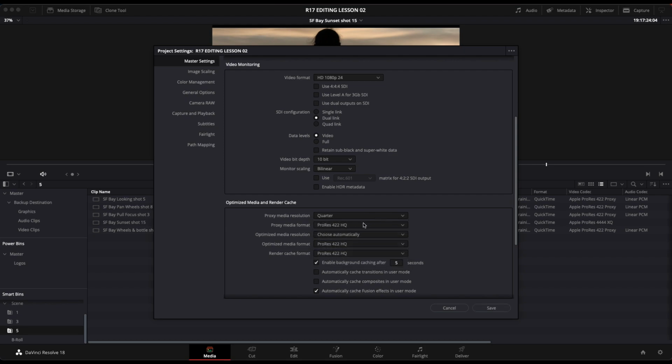by a quarter. We're going to rescale it by a quarter. That's the proxy media resolution. The next thing here is the proxy media format, which format we want to choose. A good one, if you're using a Mac like myself, is ProRes 422 Proxy. If you're working with Windows, I think DNxHD LB is a great codec for PC. So we're going to choose ProRes 422 Proxy. That's a great one.